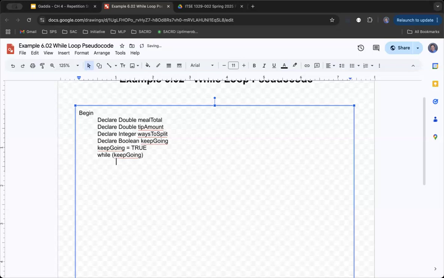Then we're going to indent. So now we have the block inside our while loop. Okay. Let's go ahead and make that uppercase. In pseudocode, it should be uppercase. While keep going, now what I'm going to do is prompt to say, enter the total of the meal bill. What is the total for the meal?